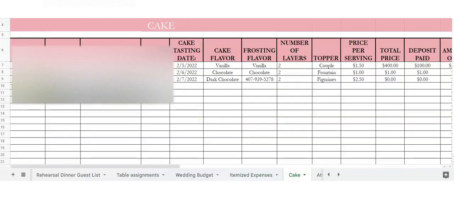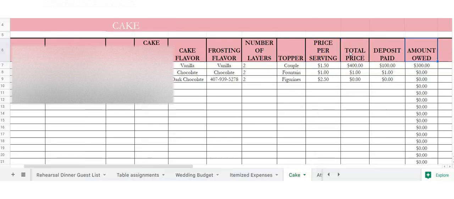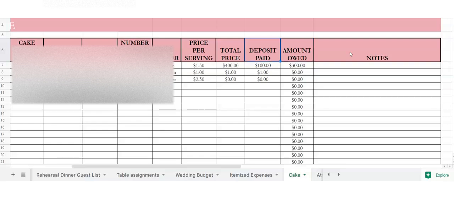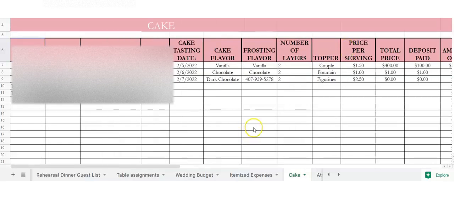Next is cake. This is going to be planning for the cake. So you can do the best bakery, putting in your contact name, phone, email, cake tasting date, cake flavors that they offer, frosting flavors, number of layers, what type of topper do they offer, price per serving, total price, the deposit paid, amount owed. So that's the cake.